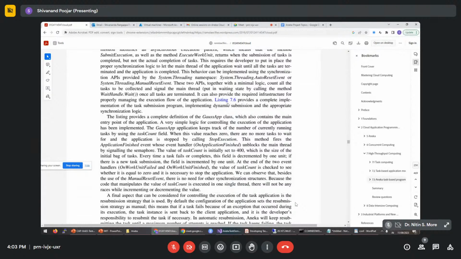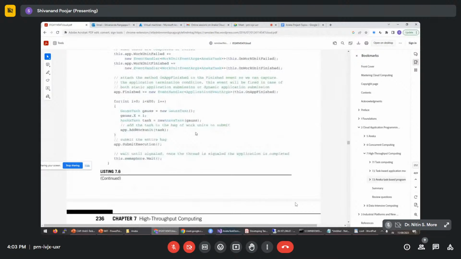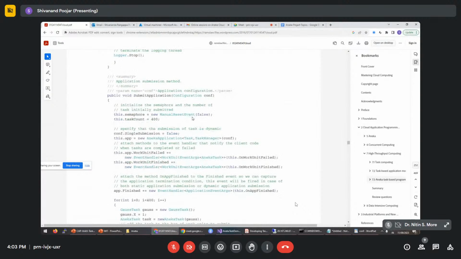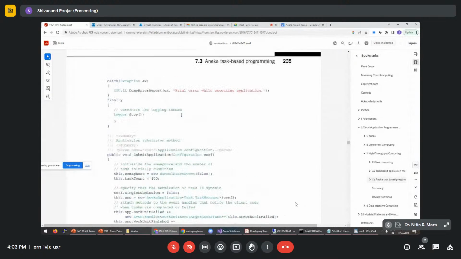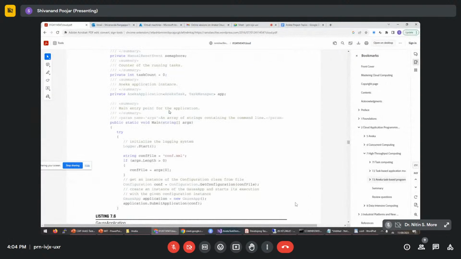So I think we will go to 7.6. Yeah, so here, let me just go through this. This is the complete code of that. I will go through the code and then I will run my code.